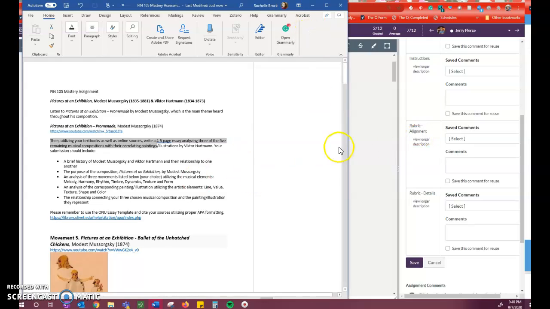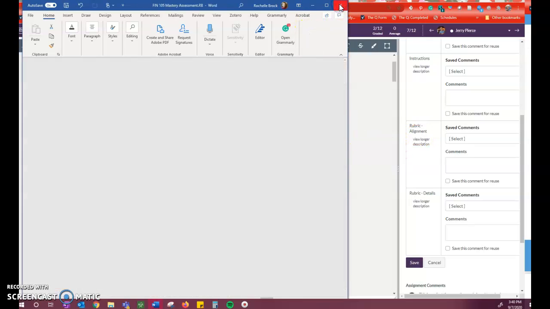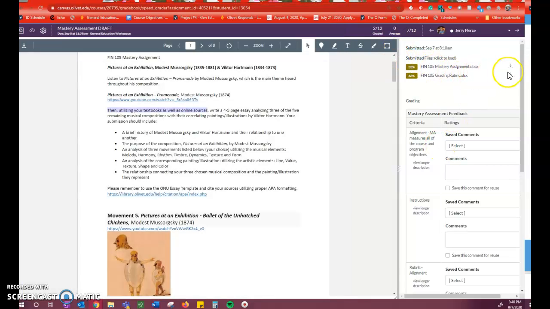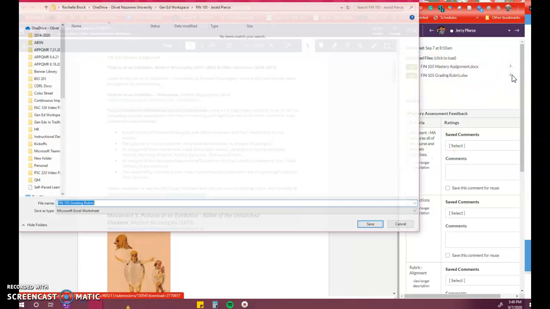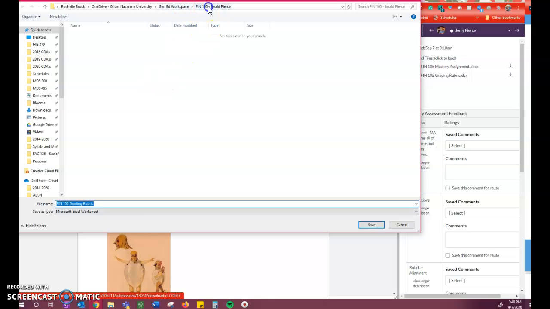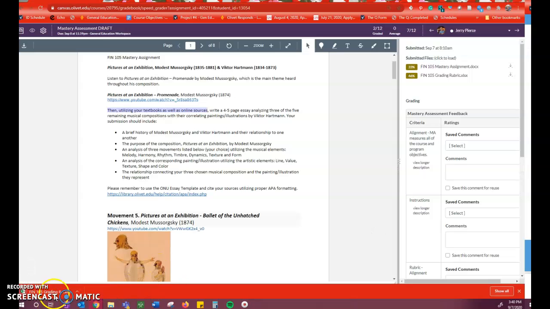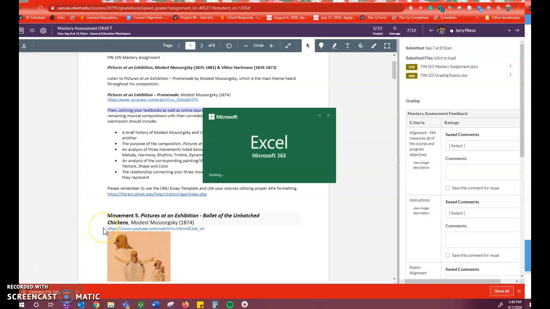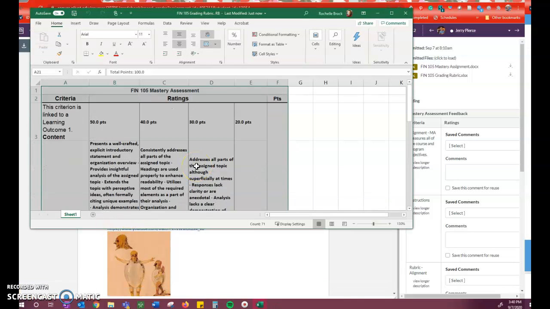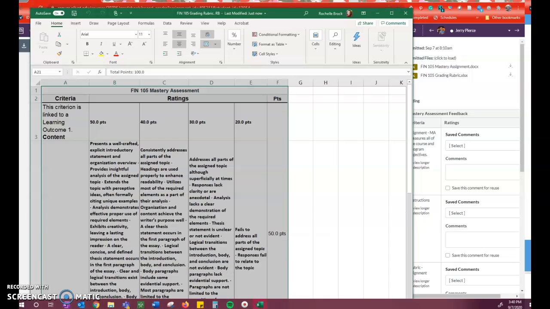We haven't downloaded the rubric yet, so I'm going to go back up to here, download the rubric, and save it in a similar way to how I saved the mastery assessment. So we have Gerald Pierce, we had his mastery assessment, and now we have his grading rubric, and I'm going to put RB because it's my feedback.